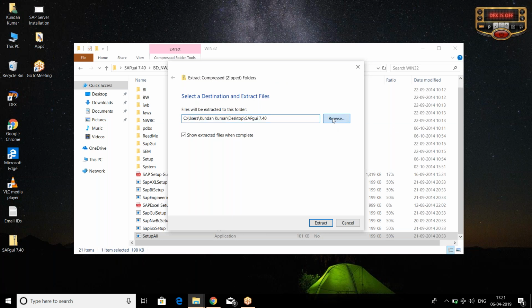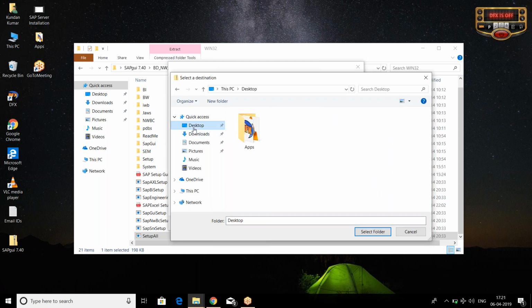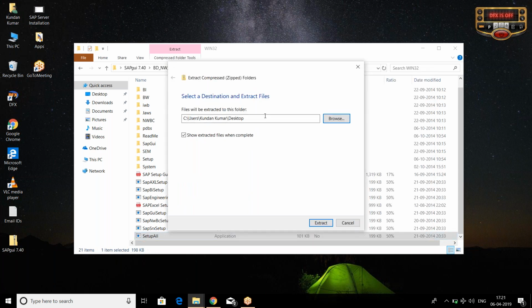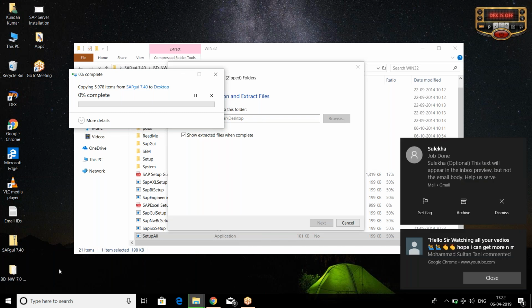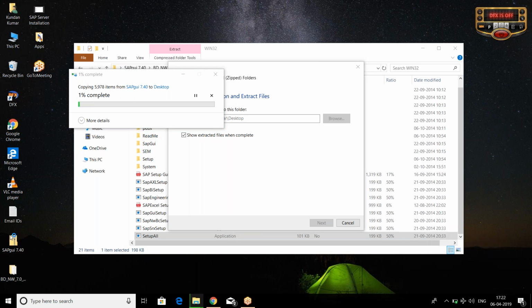This one also I will save on desktop itself. I'm going to select the desktop here, and click on select folder. So now the file is going to be extracted on desktop. Click on extract. Now just wait, extraction started. It will take some time, might be 5 minutes, 10 minutes, depends upon the speed.